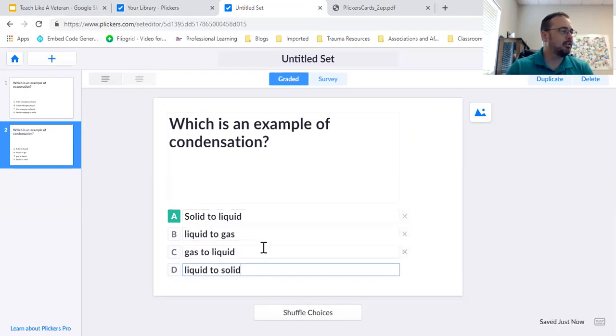All right, so condensation is going from a gas to a liquid, so I'm going to mark that as my correct one. You can see that it automatically saved. And also, if you look here, it gives you the option to shuffle your choices. So instead of having them in the same order, if you're going to use them for several questions in a row, you can have it go ahead and shuffle that order for you. All right, so I've got those done.